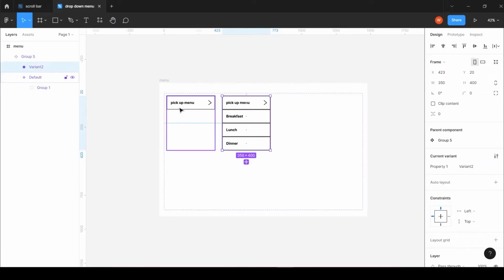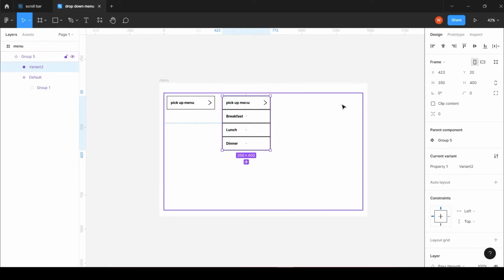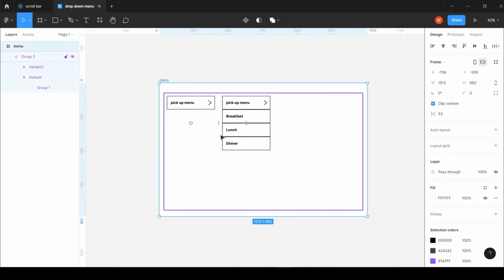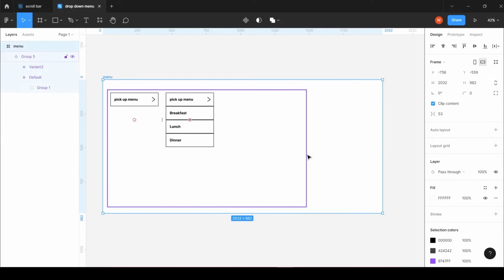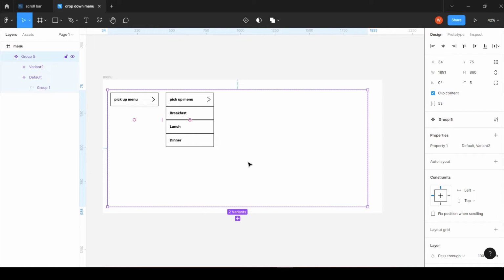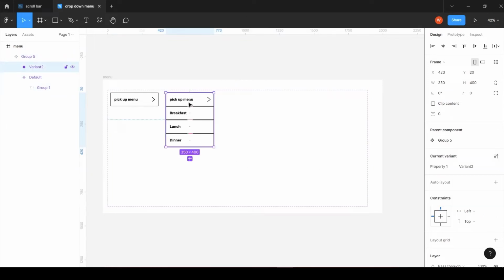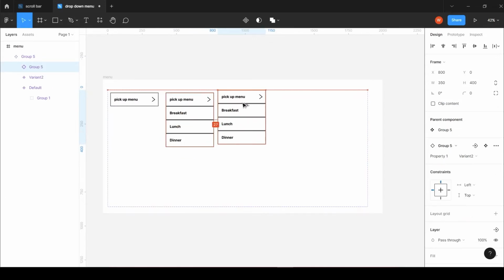And here also, when I'm clicking for picking up the menu, then I have to see the complete menu here. Then I'm going to choose another one, for example, breakfast, lunch, and dinner. So I'm going to increase my frame a little bit to have more space and extend it. Now I'm going to copy this variant once here.